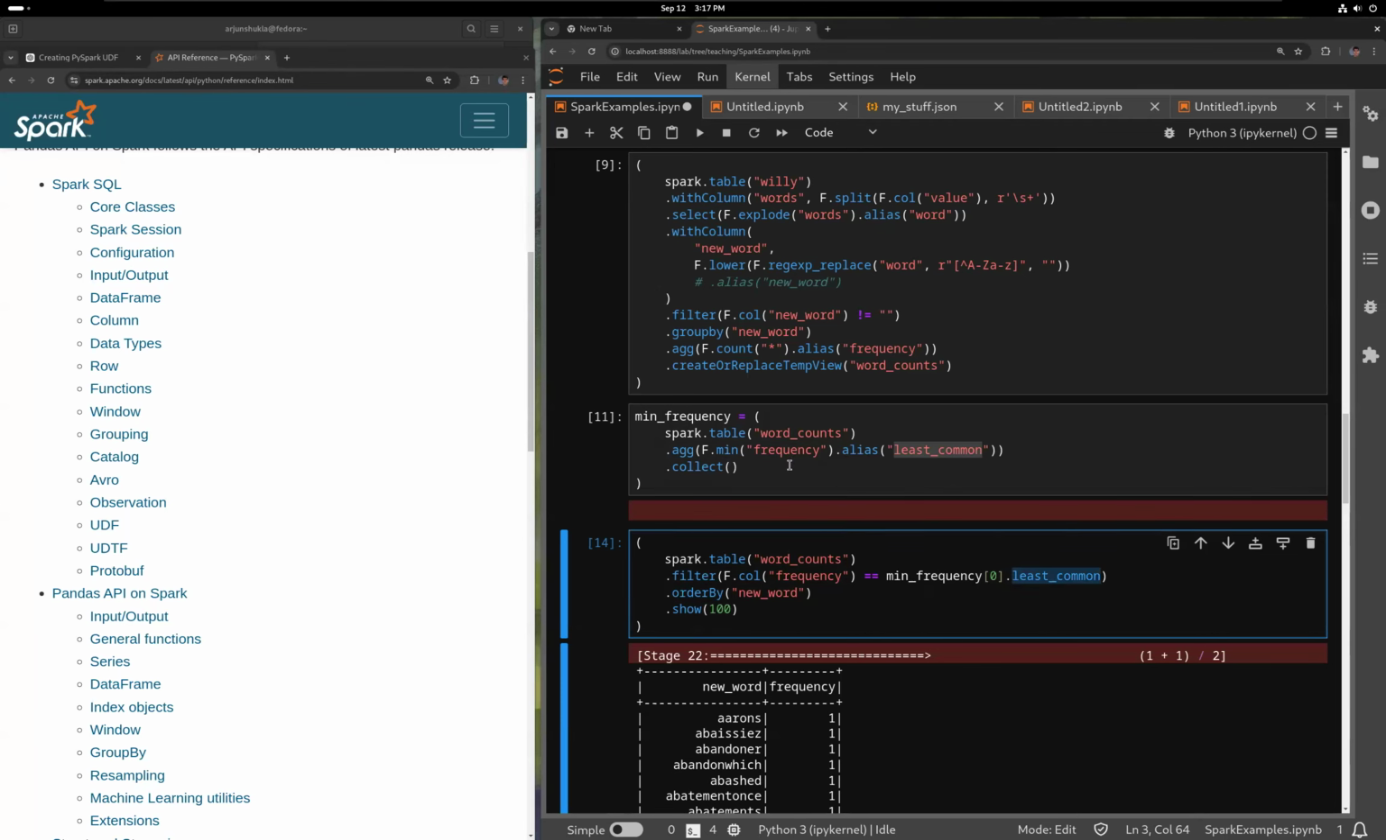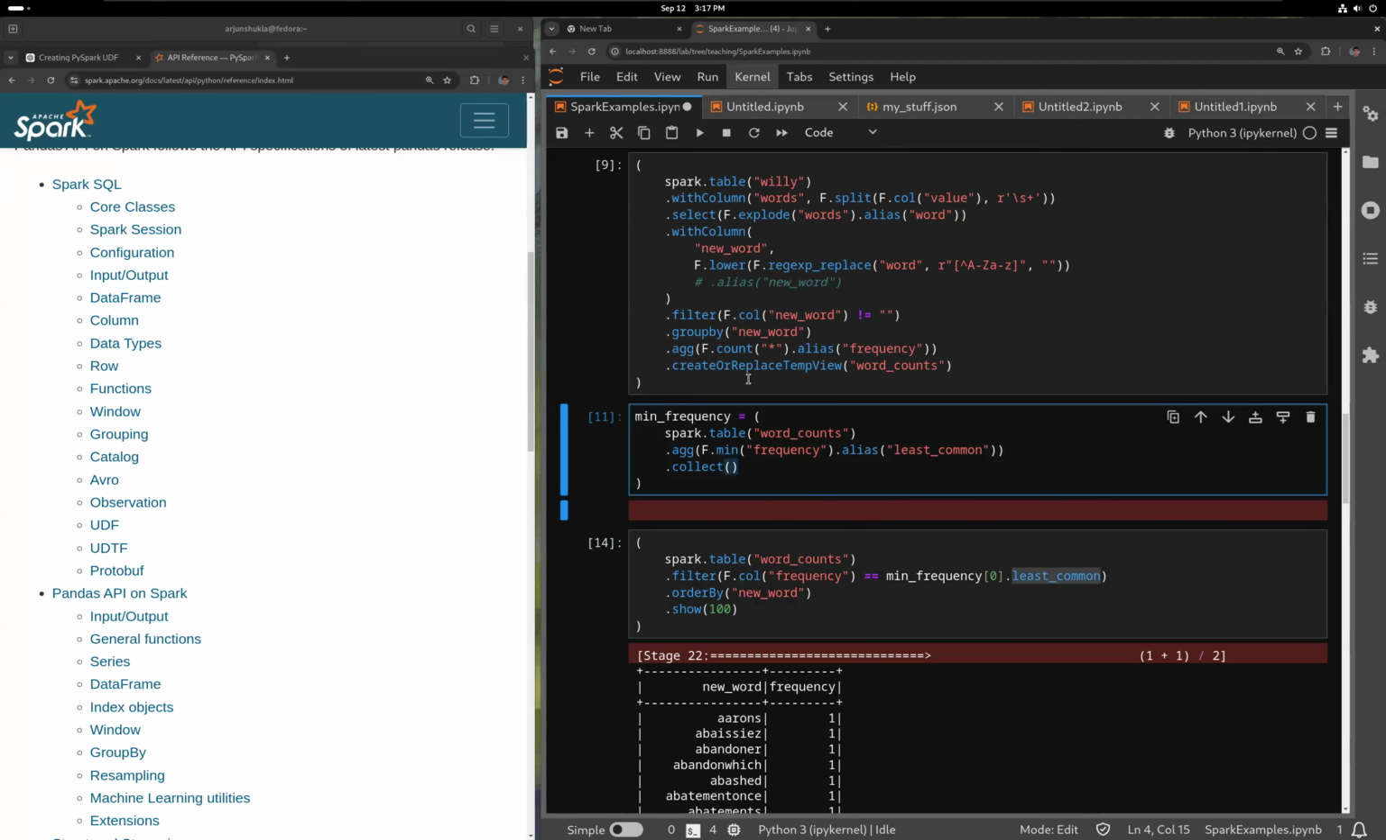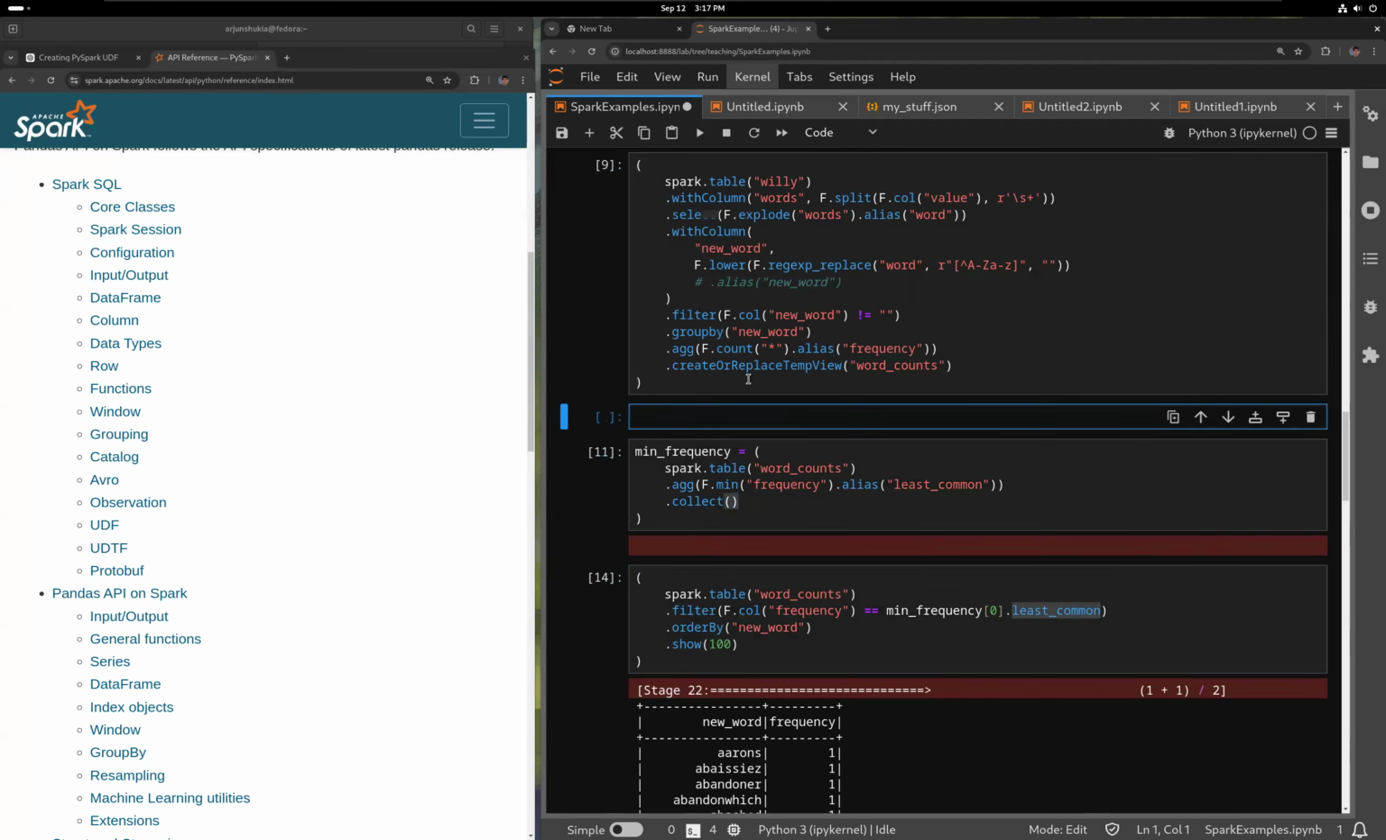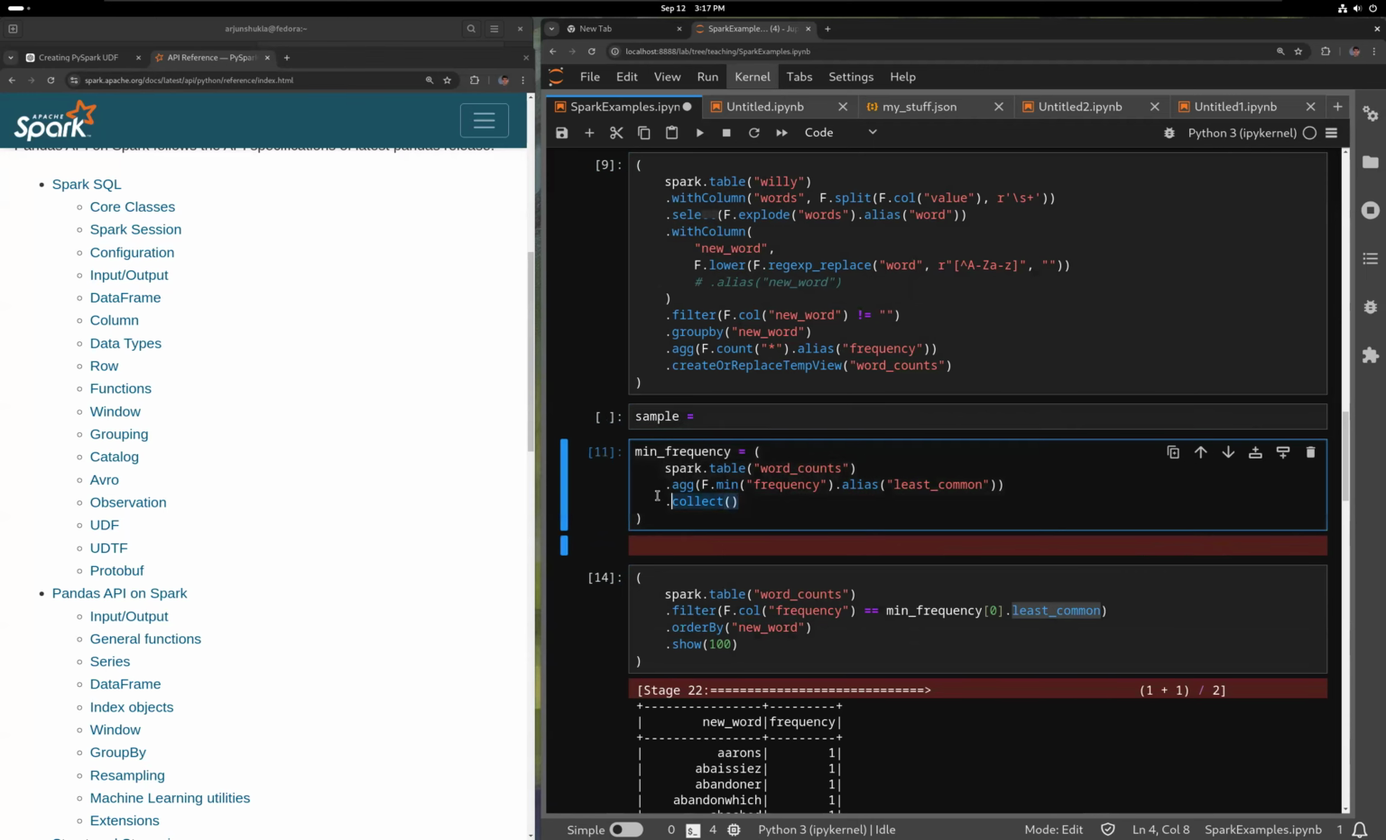So it returns a data frame. You could do this collect with any data frame, so you could do it with the Shakespeare data set too. If I did show, so we can try that, it will not return anything.